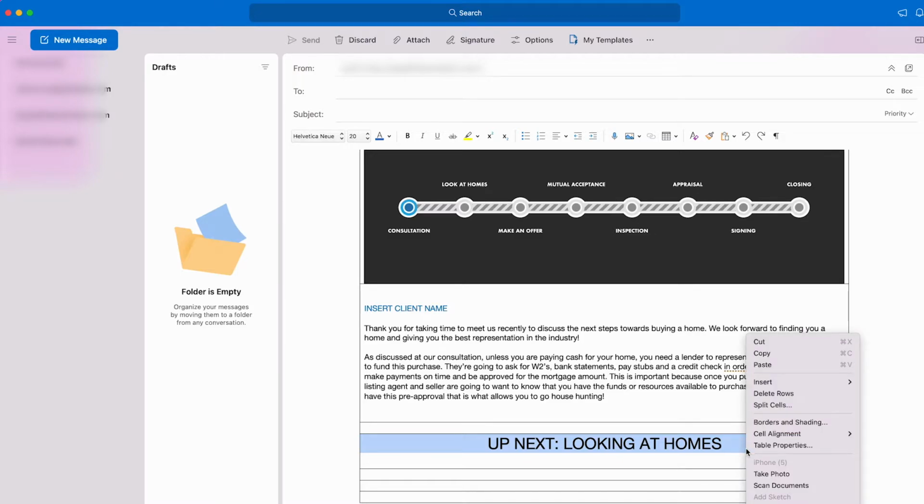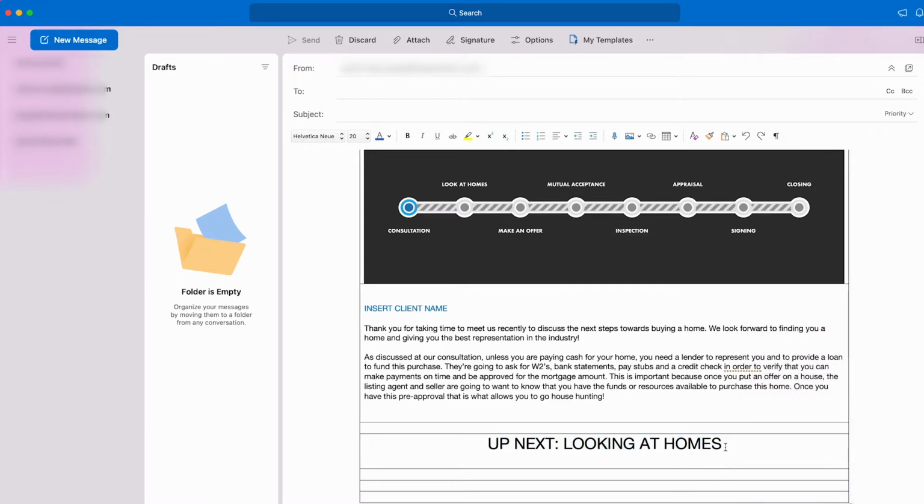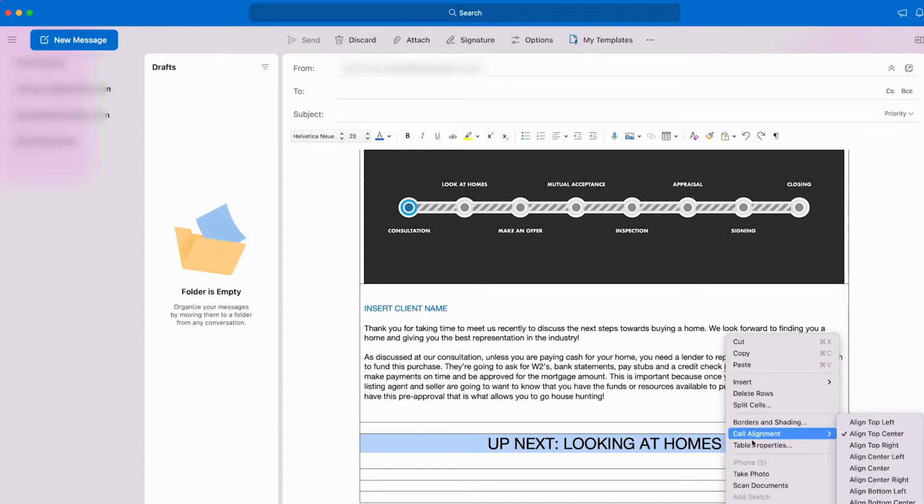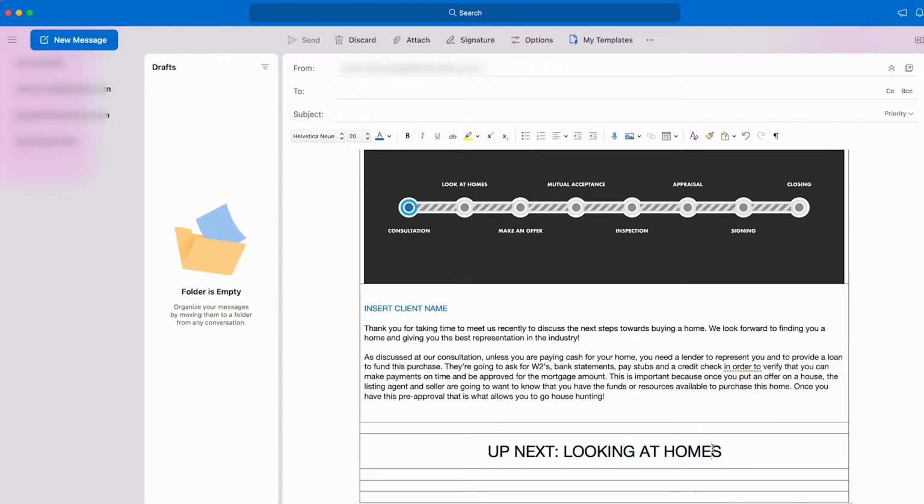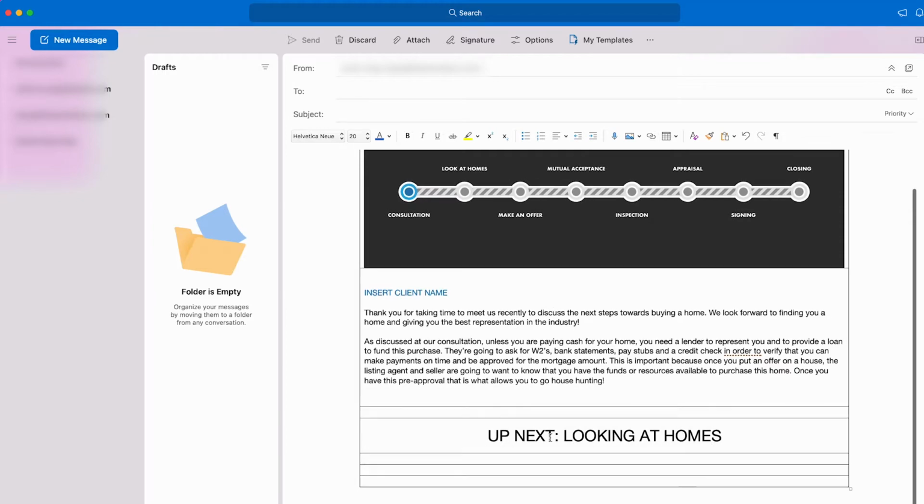And then to be able to center it, you highlight the cell, right click, and then I'll probably do align center like that. Cool. Now it's in the center. It's not centered at the top. We're giving ourselves some space, and it just looks overall more pleasing.